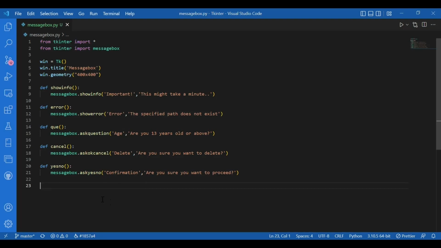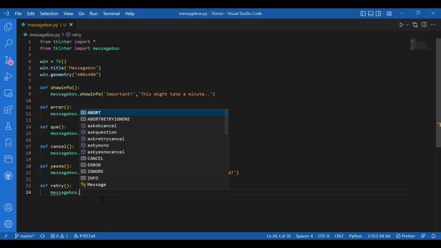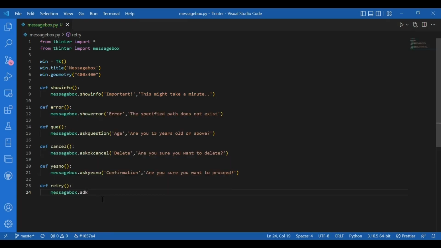Okay, then you also have the askretrycancel. So I'll define a function for that too. I'll write def retry. Now for this function, you will have two options to select from, retry and cancel. Now if you click on retry, this askretrycancel function returns true, and if you click on cancel, it returns false.